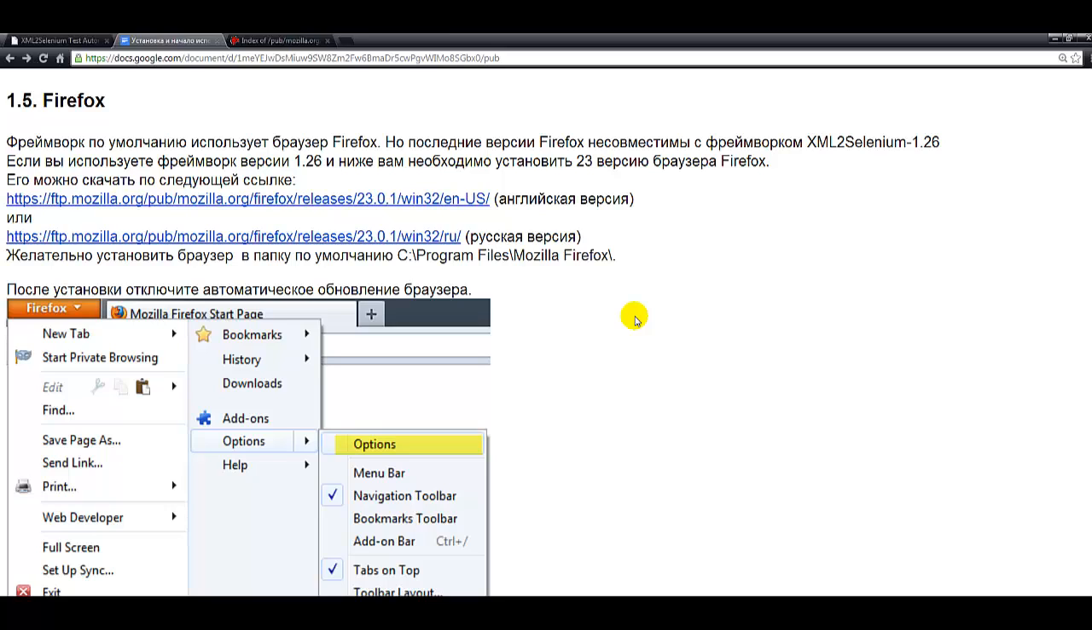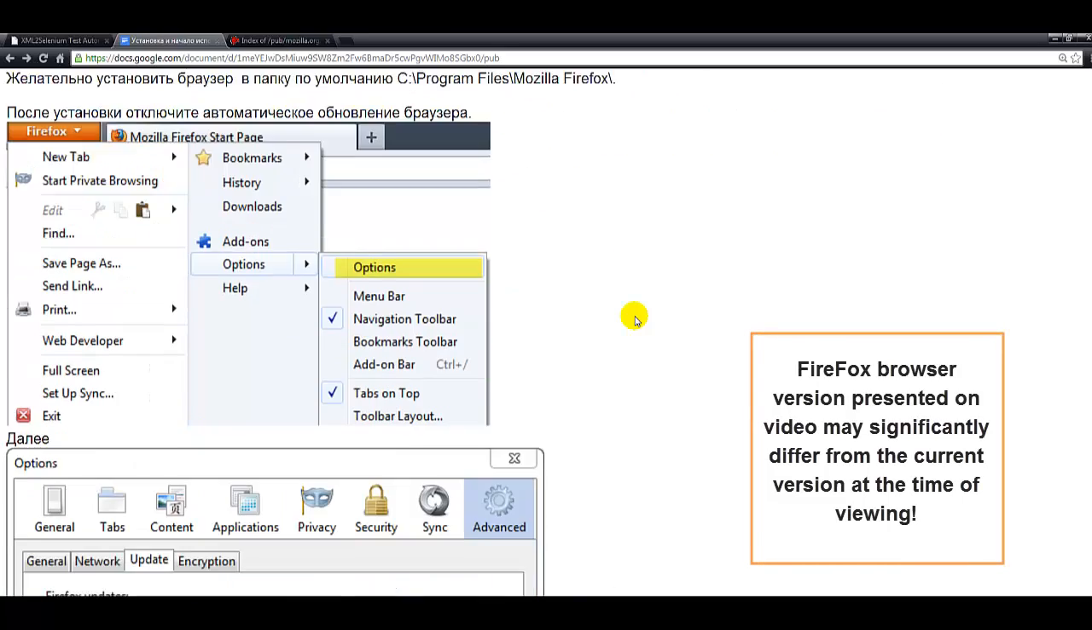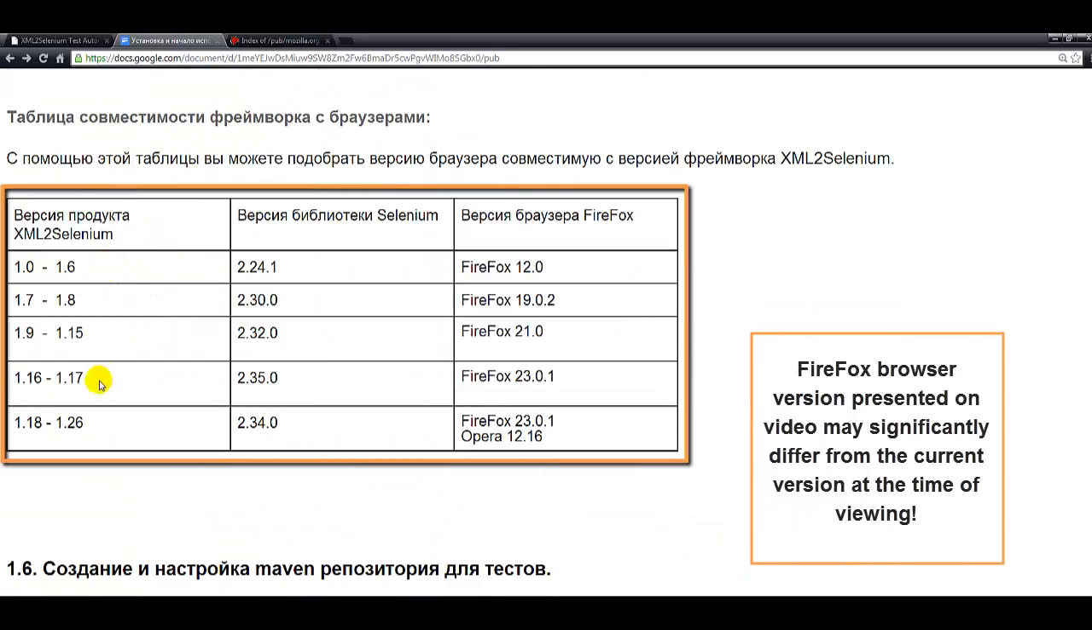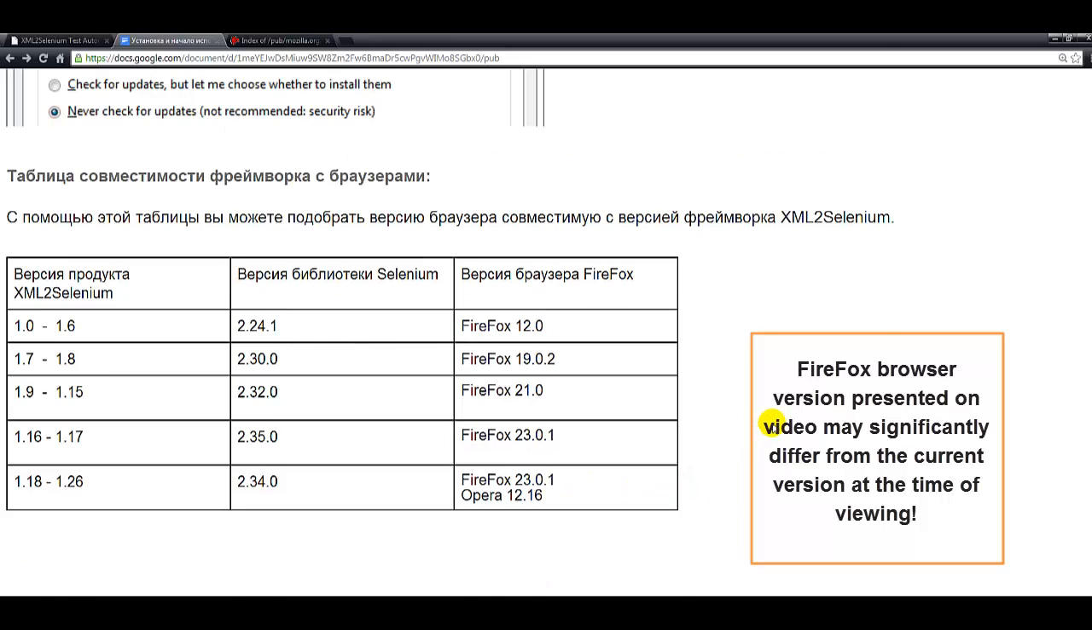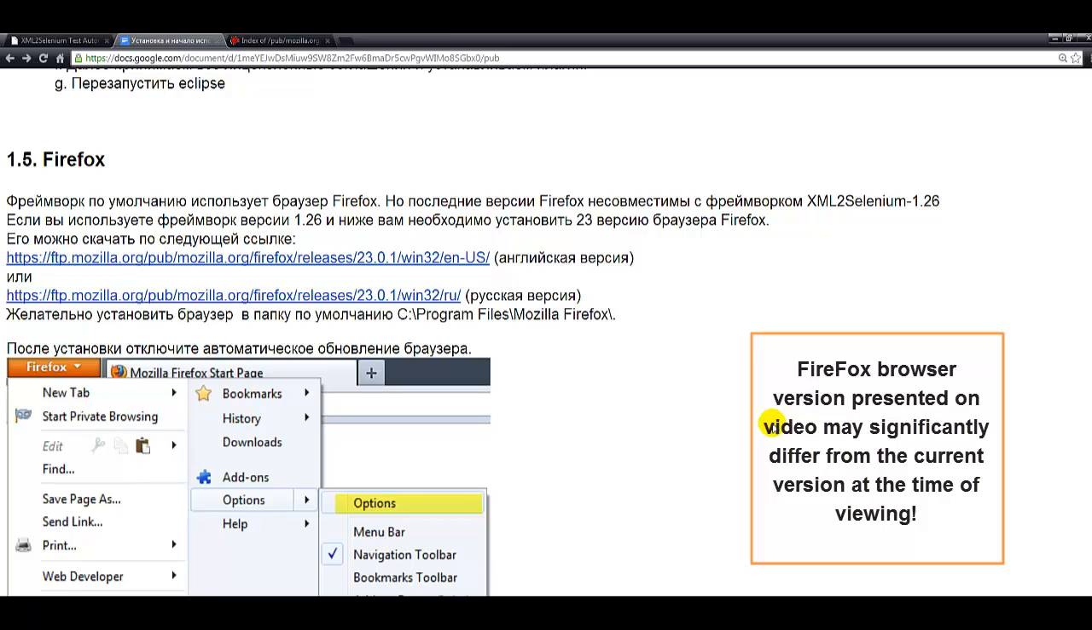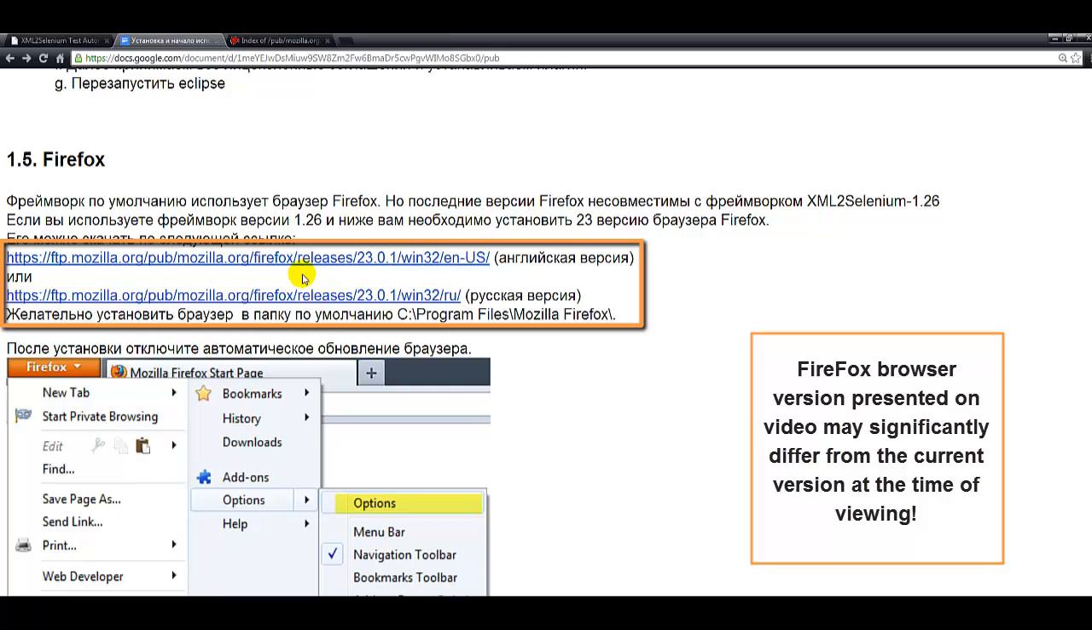XML2Selenium uses on default Firefox to run the test, but keep in mind that at the time of this video recording, the latest XML2Selenium version not yet supports the latest Firefox version. You can see in the table below the latest XML2Selenium version and actual version of browser that is desirable to use. Now we install Firefox 23 version. It is more optimal for the framework. It can be downloaded from the link of our manual. You can install the English or Russian version depending on your needs.